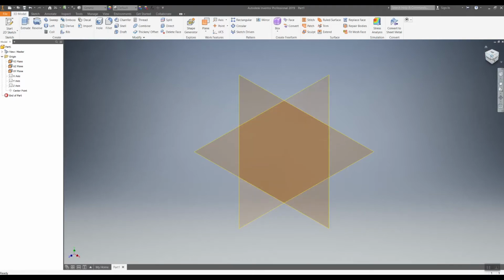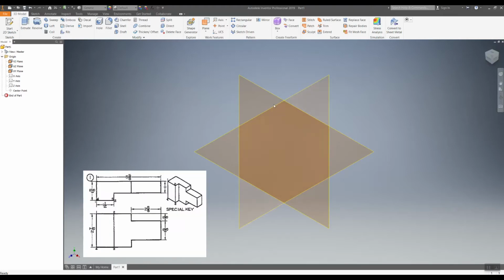I'm turning to isometric view here. That's just touching that top corner. Looking at this object, I think drawing it using the top view down is my best bet, and then using the front plane, cutting or subtracting these boxes away from my part to make this special key.